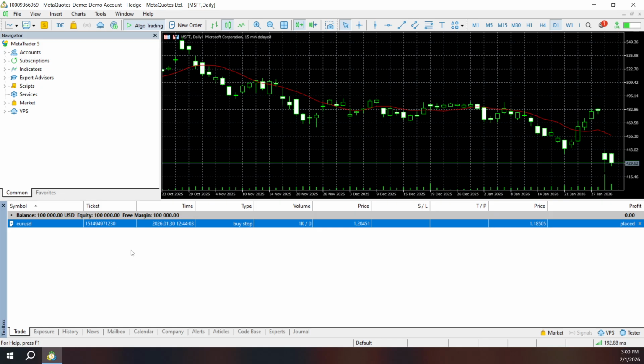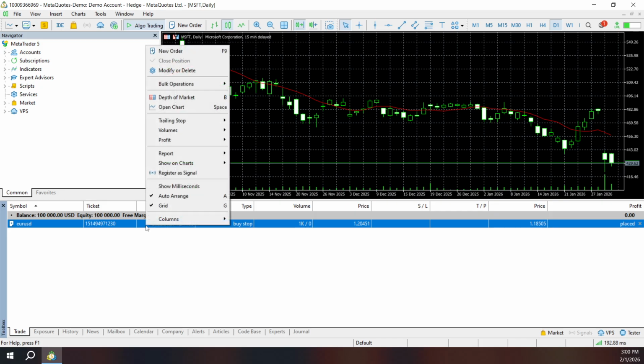Right-click on that position in the list. This brings up the context menu with options specific to the selected trade. Double-check the symbol and current lot size here to avoid changing the wrong position. Choose Close Position from the menu.